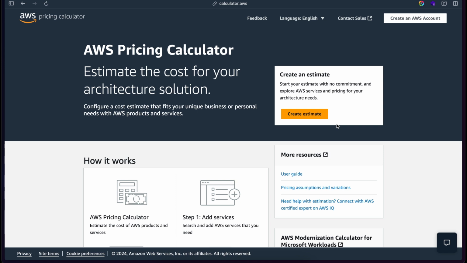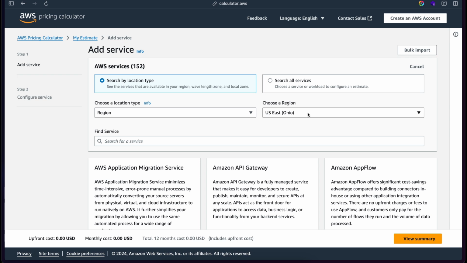So AWS Pricing Calculator is the tool that is going to help you give an estimate without actually having to create resources yourself. And like I mentioned, you don't even need to create an account. So let's create an estimate. Here you can see that the services are divided into location type, and you can search for all services. Cost for some services are dependent on the location type. So I'll select search by location type.